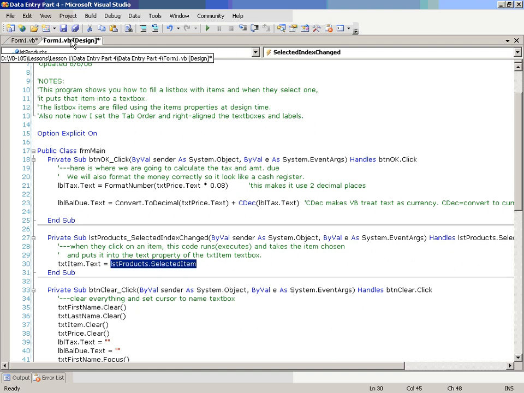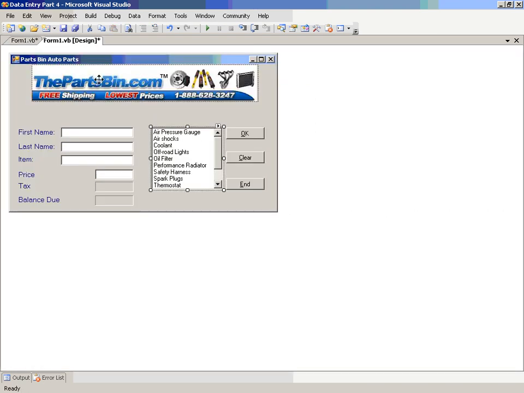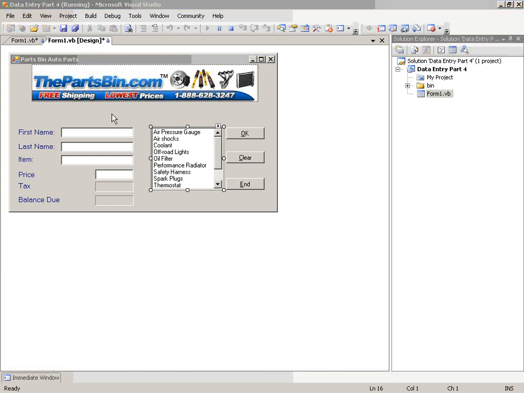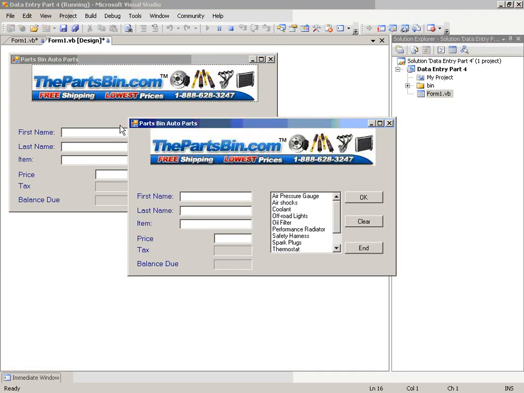There's one other thing I see here now. I wanted to show you how to set what's called the tab order. Watch. When I run this and I push the tab key, watch what happens. It goes into the first name box, last name, item, then it goes over here, and I can actually, I'm using my arrow keys on the keyboard now. It goes there, and then it goes over to the price box, see? And then it jumps to the OK button, and then the clear button, and then the end.